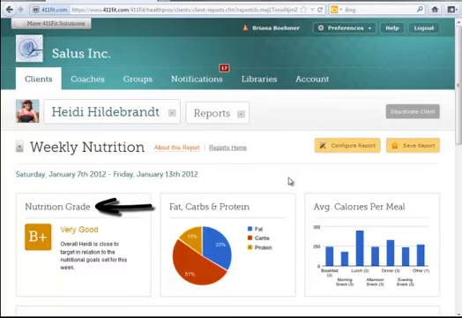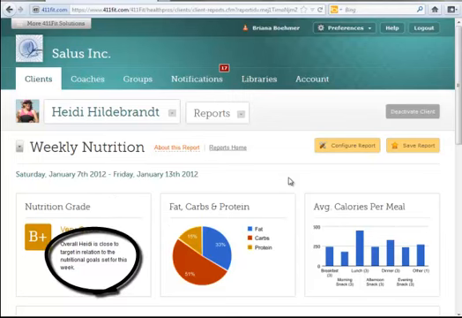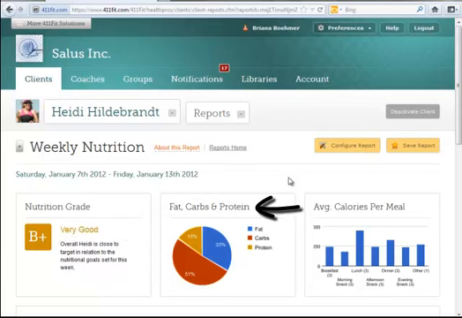Remember that the grade is a reflection of how well they are meeting the goals that you have set for them in the system. It gives you a breakdown of fat, carbohydrates, and protein, and gives you a nice graph of average calories per meal. Note on this graph that it breaks it down by meal and notes how many meals are being accounted for.